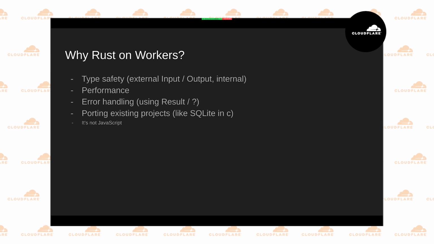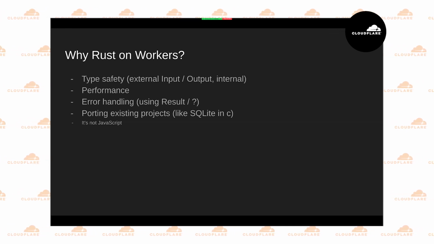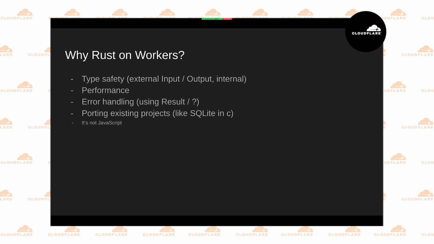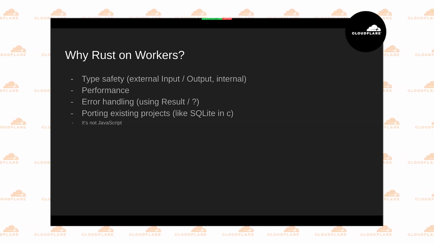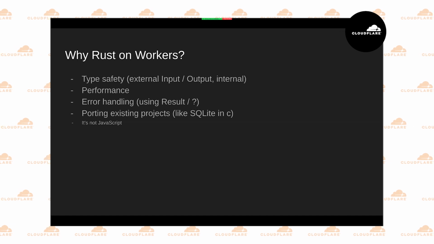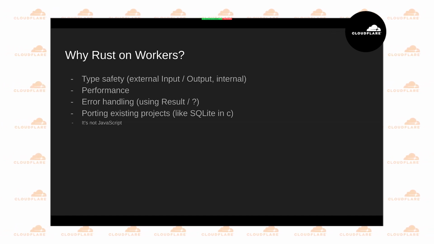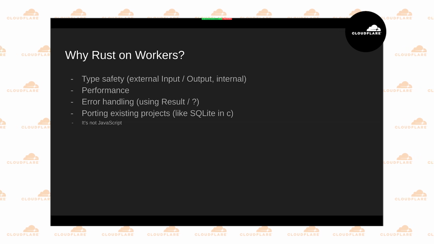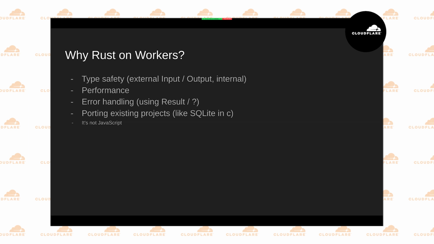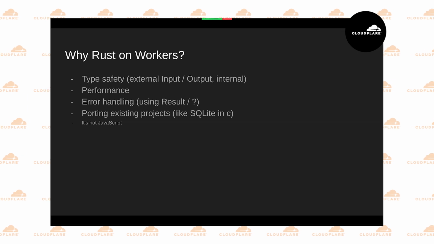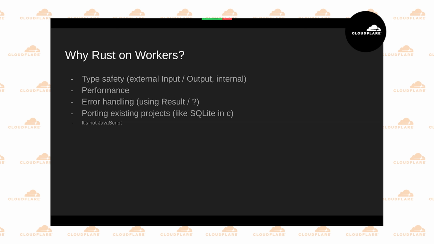Also, this is more like a personal preference again, I really like the error handling that you have in Rust. You'll see in my demo, I'll be using a bunch of this. If you port existing libraries, Rust is obviously easier to use to deploy it. If you port existing C code bases, like we did for D1, for example, it's a SQLite that we packaged inside Rust and deployed on Workers.